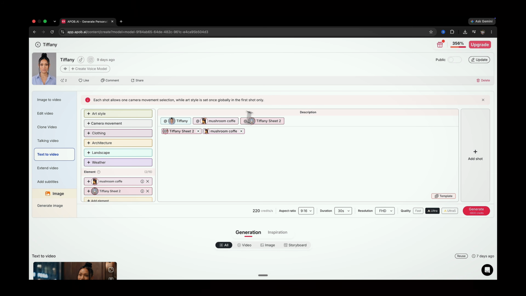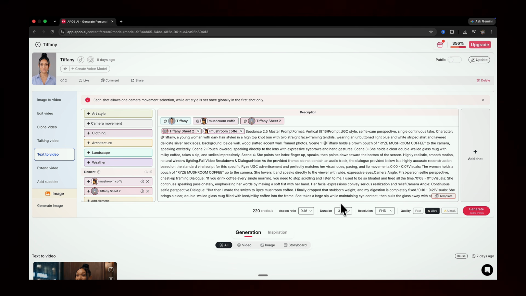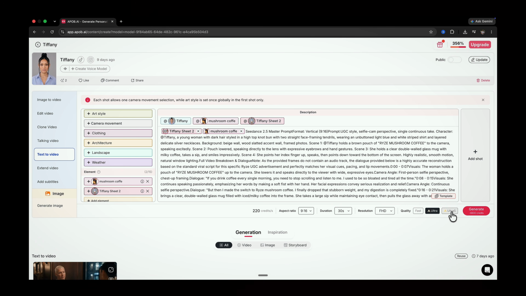Once we've added our reference images, the last step is to paste in the prompt. For the aspect ratio, I'll select 9:16, set the duration to 30 seconds, choose Ultra S quality, and then hit generate. All right, let's see the result.